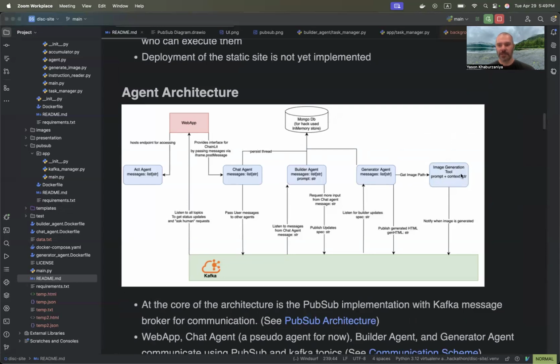So the image generation tool will start generating the images requested by the generator agent while the generator agent is streaming its own HTML. So those two are happening at the same time. When it's done, it's going to publish its image to the same generator topic so that it's part of the website generation. And then the web app will stitch those together, with the images coming in asynchronously.